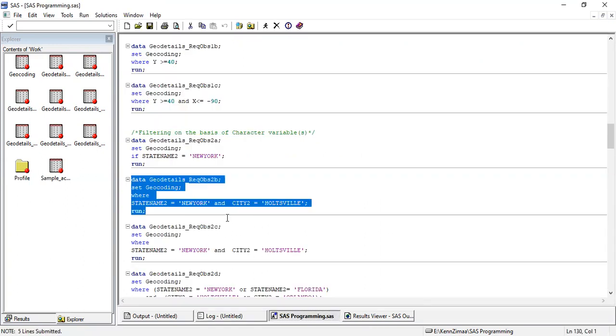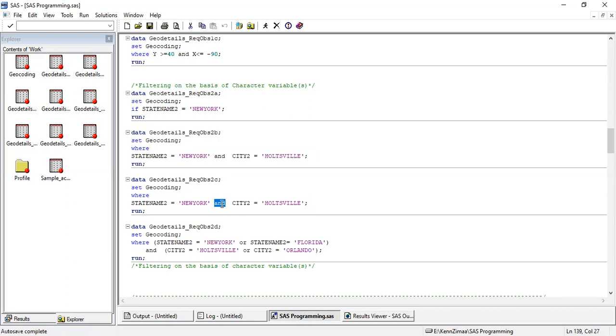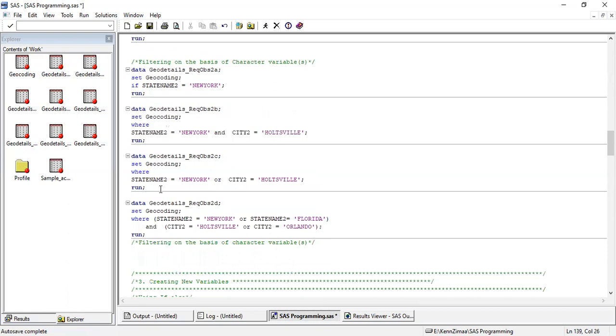Okay. So yeah, this is how we use our where and if operators. Now let's say I want to use an OR operator here. I'm just changing the operator. All my conditions remain the same. So state name can be New York, and either state name is New York or city is Hallsville. If either of these two conditions is satisfied, I'm okay.